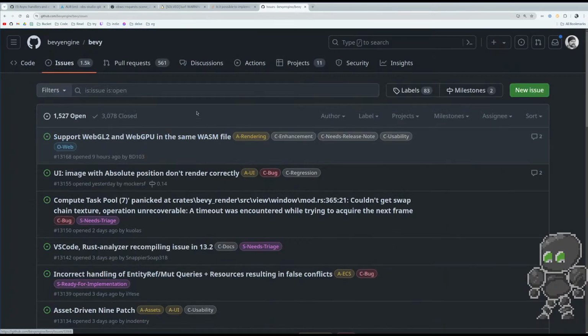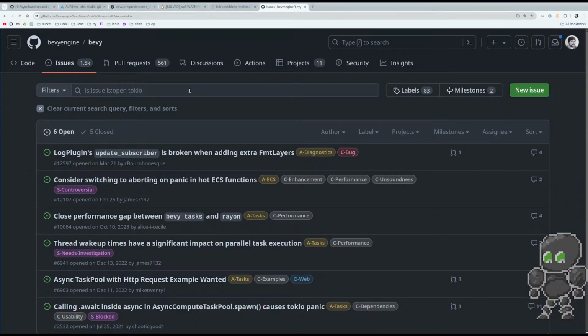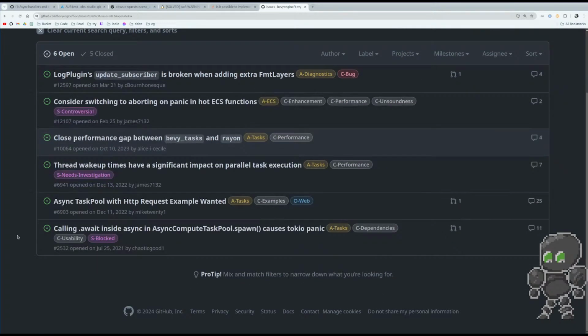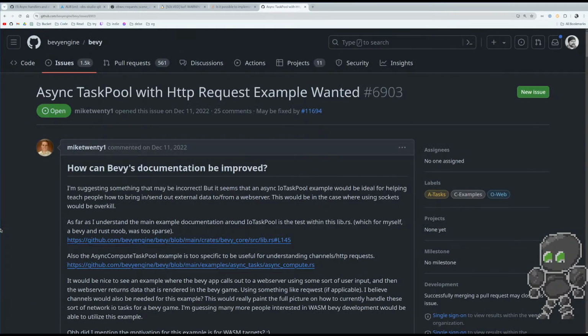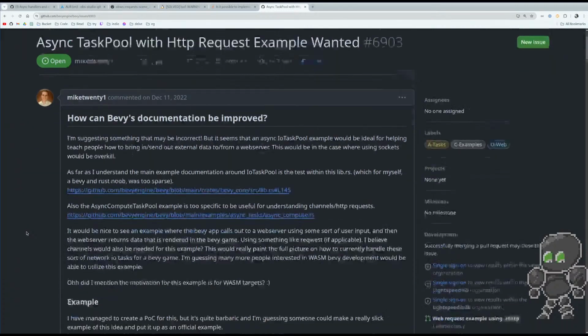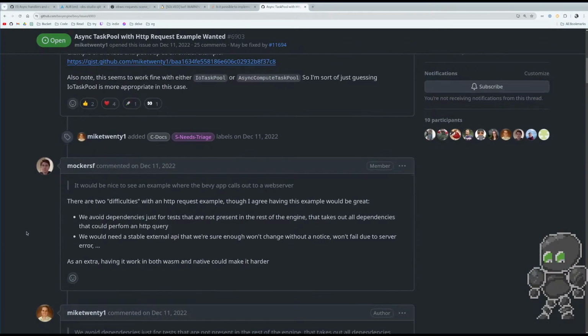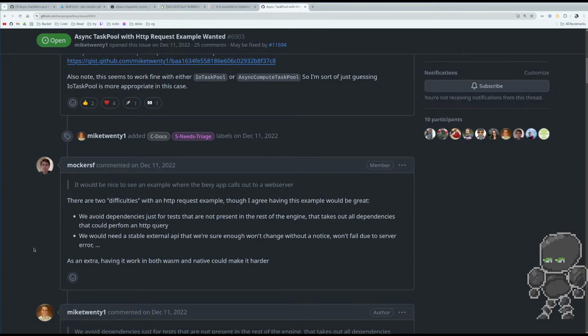Let's have a quick look through the issues and see if we can see Tokio or async. Async task pool. Bring out external data to or from a web server. There are two difficulties. We avoid dependencies just for tests that are not present in the rest of the engine. We would need a stable external API. As an extra, having it work in both WASM and native could make it harder. Yeah, true.